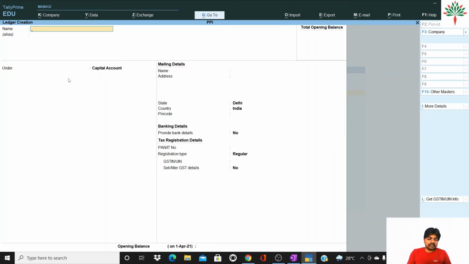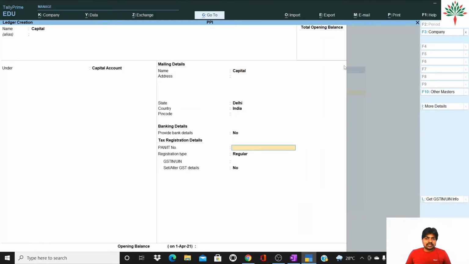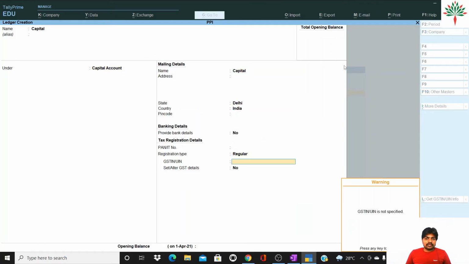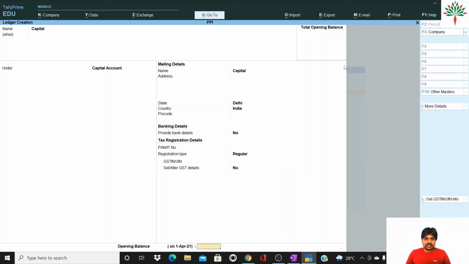Alright, so we will create a ledger of capital. So we have written here capital. Under which head will capital come? You will have to select the proper group, proper head, from this list. It is direct income, branch, bank. So it is nothing from this, it will come under the capital account. Okay, skipping the rest of the details, and we are saving it. Okay, now the ledger has been created.